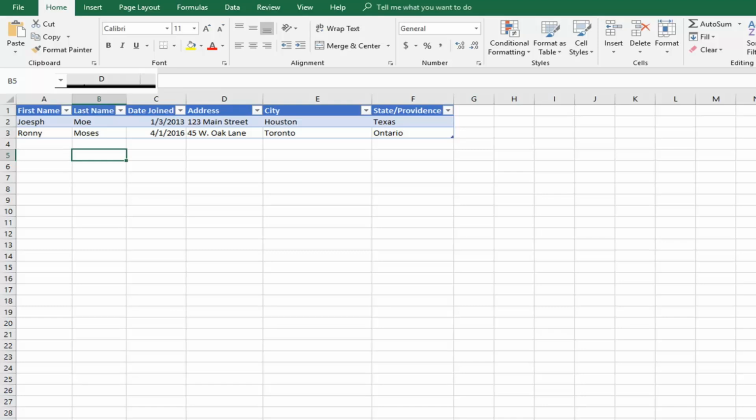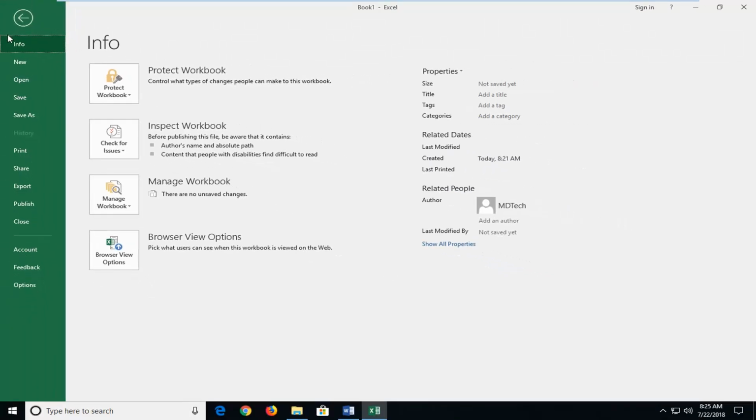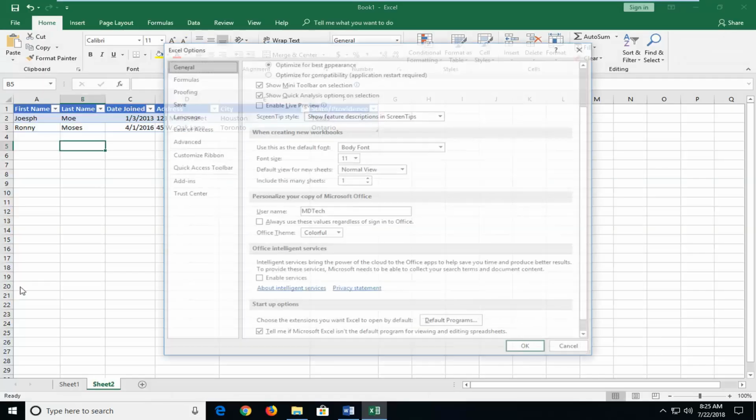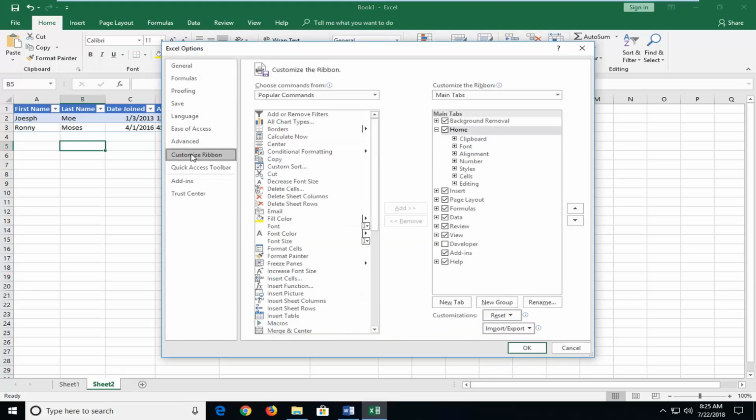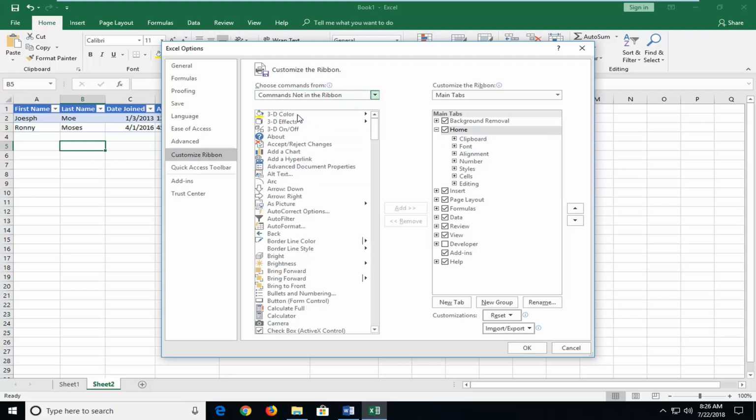And now we're going to be moving forward into this tutorial, and we're going to add the form creation functionality. So you want to go ahead and left click on the File tab now, and then go down and left click on Options. Underneath Options, left click on Customize Ribbon. You want to select Commands Not in the Ribbon. So click on this drop down box, select Commands Not in the Ribbon. This is where we need to go.